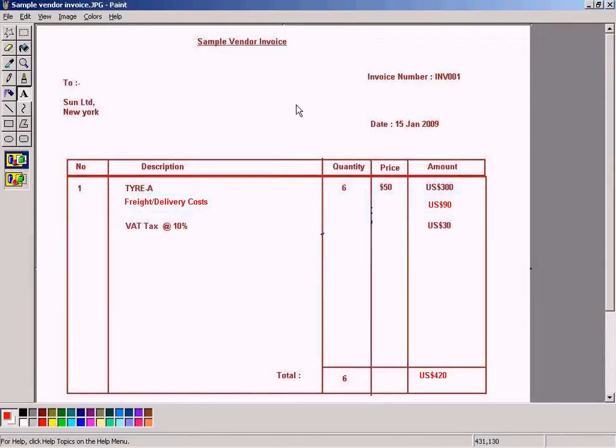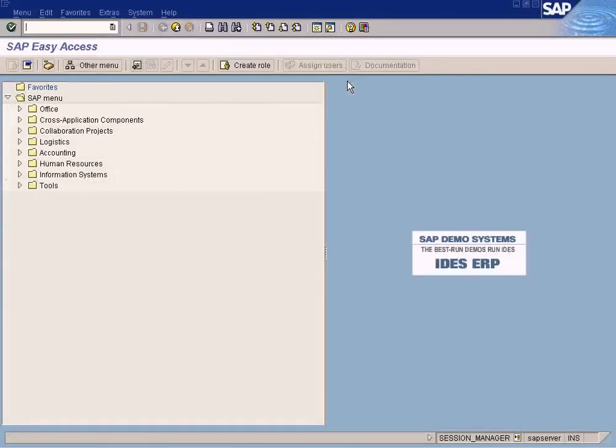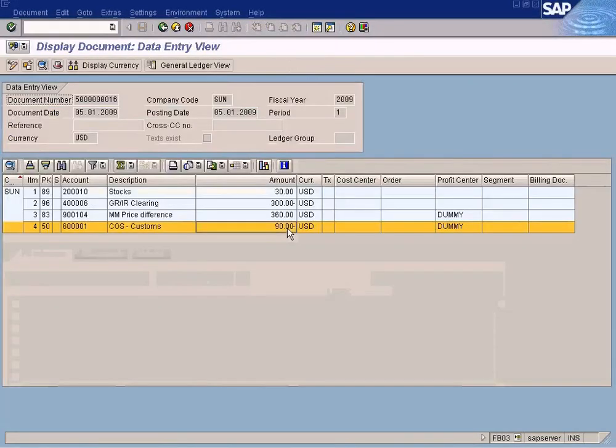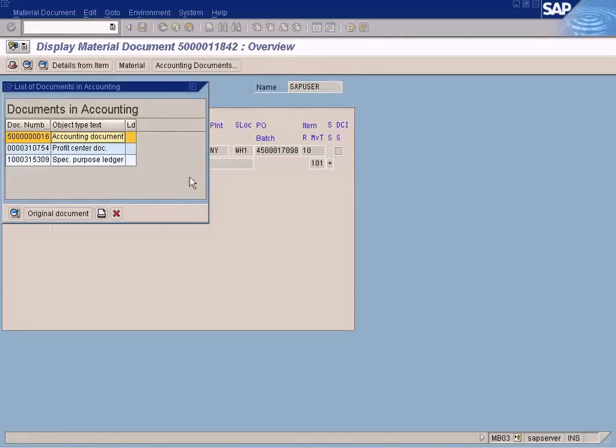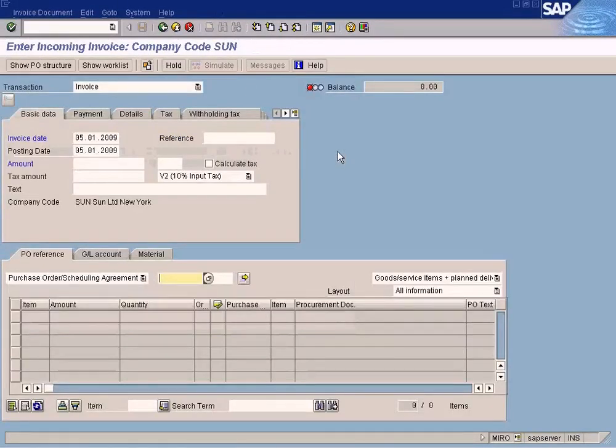Alright, so I'm going to show you how the system will react when we do this. I'm going to pull out the purchase order. Let me take out the purchase order here.